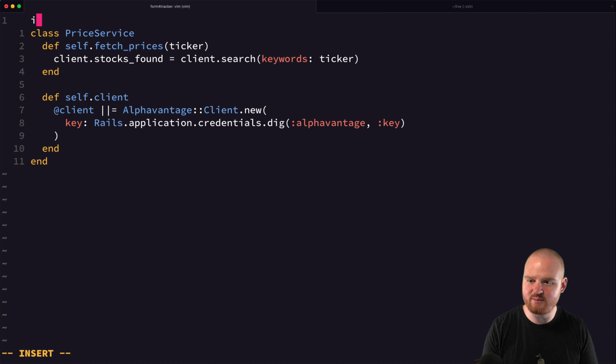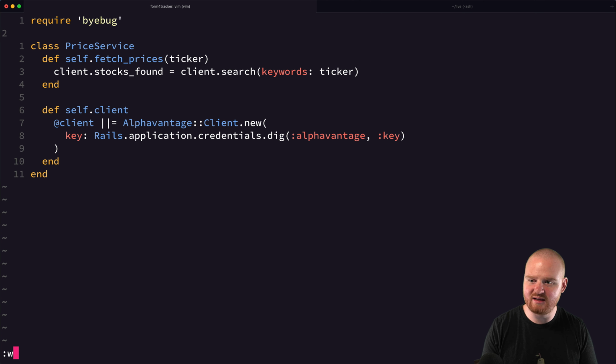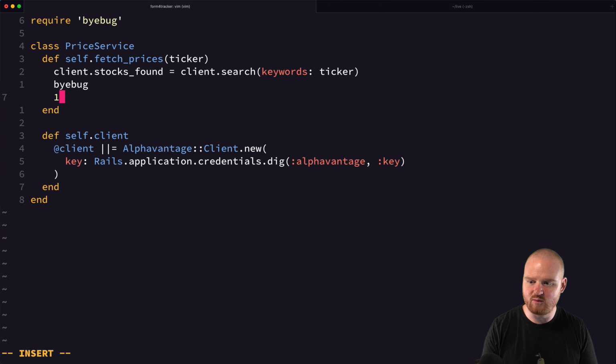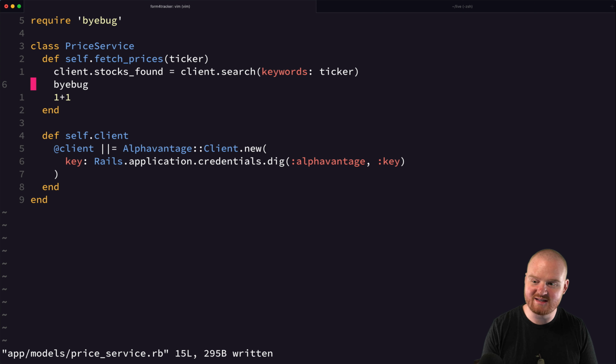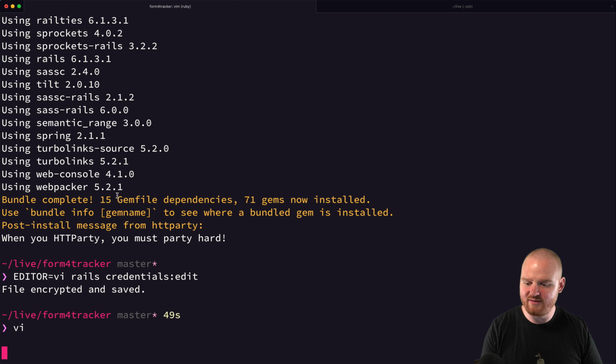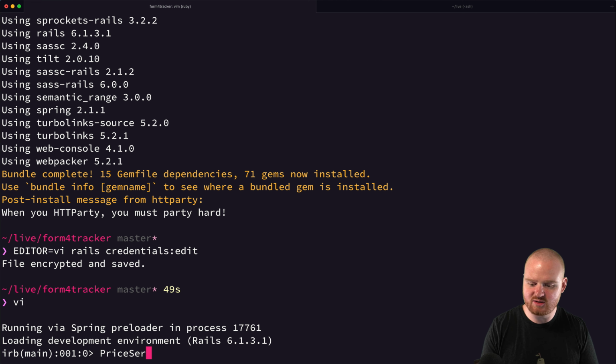Okay, so let's add a breakpoint in here, so we'll require byebug, and we just want to see what is actually happening when we execute this. So I'm going to say byebug and then 1 + 1. The reason I'm doing this 1 + 1 is because when you drop byebug at the end of a function, it doesn't actually break inside of the function for some reason. So I've got to put a little expression afterwards.